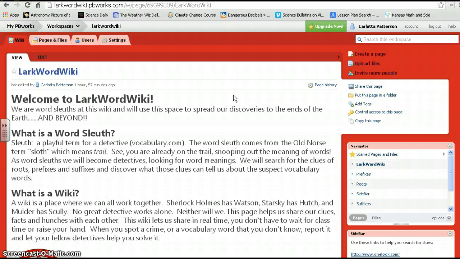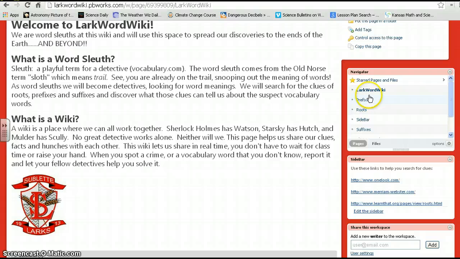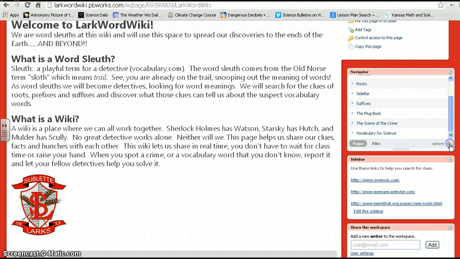So that's what I have to show you about a wiki. The only thing that I did not like about PBWorks is that on this navigator, I would have liked for my pages to be in the order that I like my students to visit the pages, and instead they are in alphabetical order. Otherwise, I found it very easy to use, and I know that you will too.